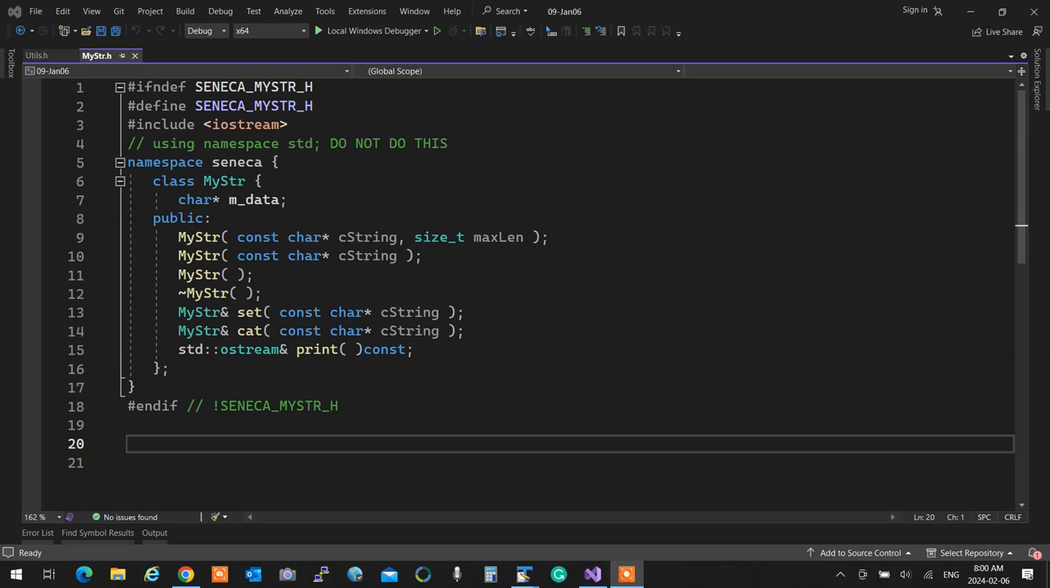Let's start with a quick review of what we've done last time. And then we're going to pick up from there and talk about some good stuff today. We wanted to talk about constructors, destructors, and the current objects.